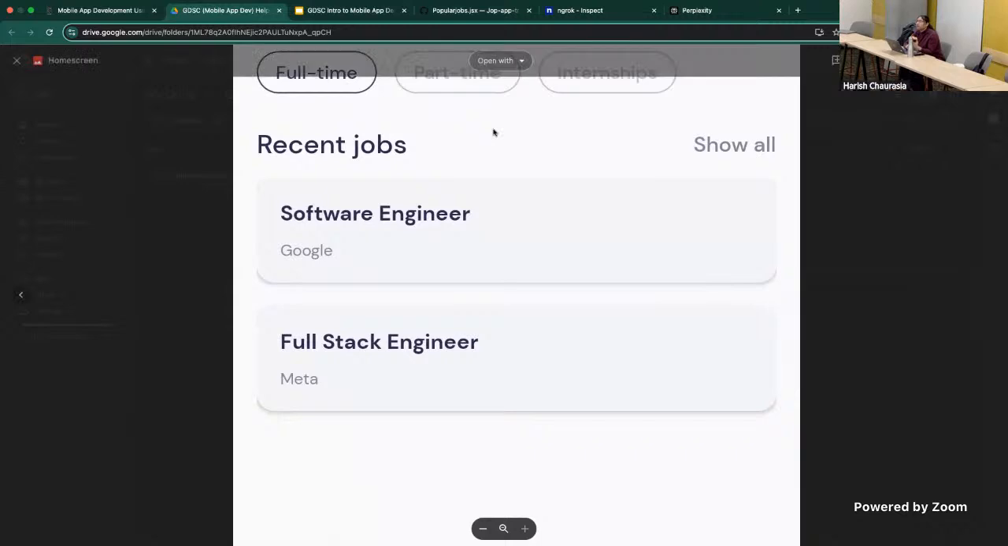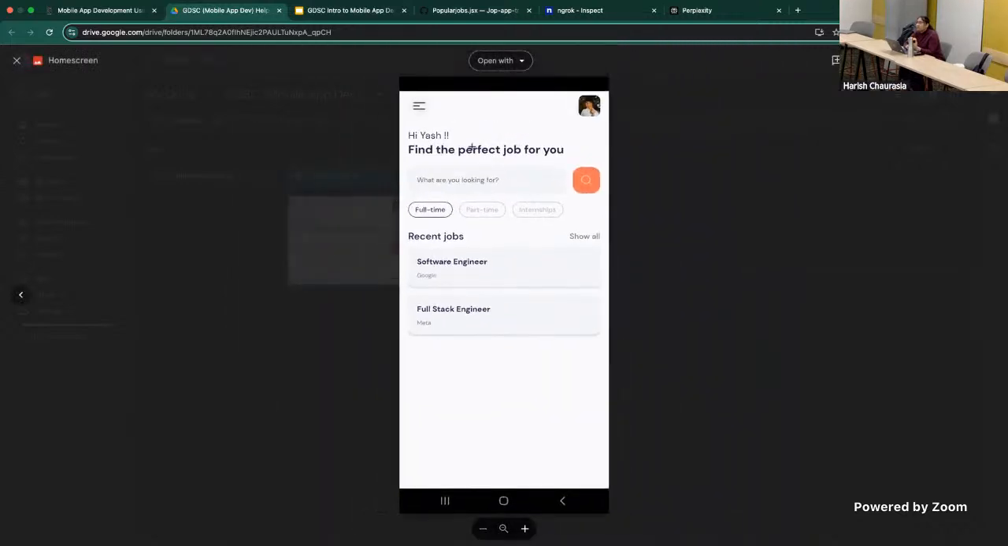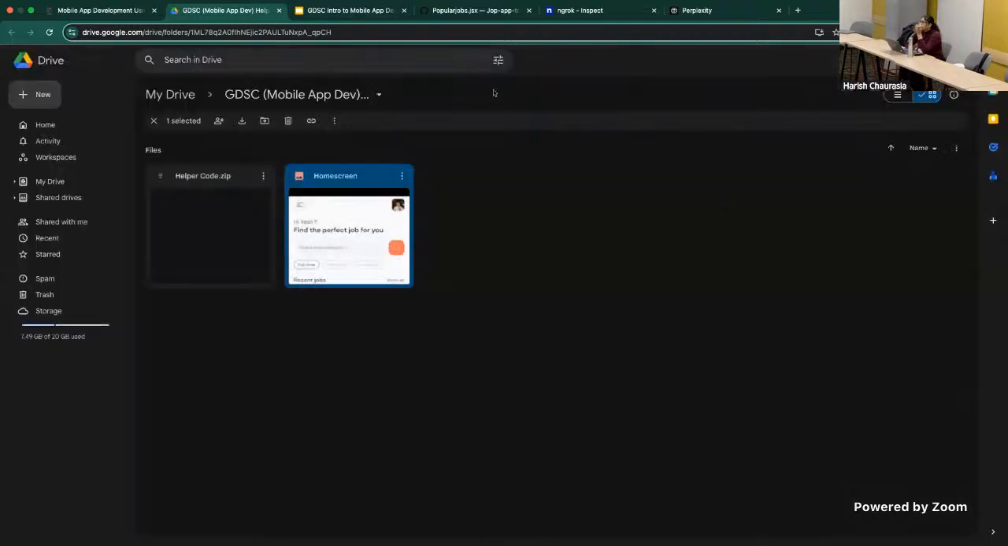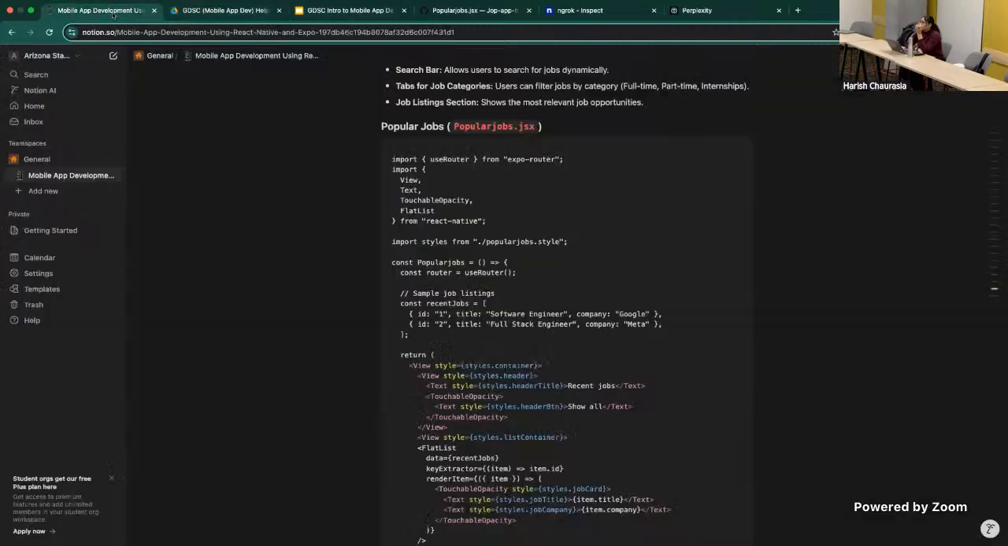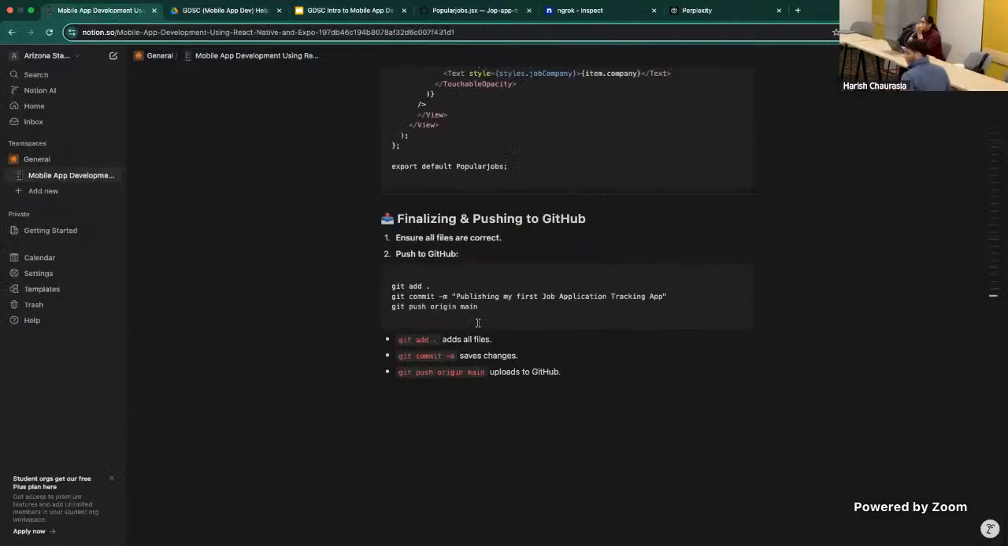So it will show your name up on the top, with a greeting, and then you will be seeing the perfect jobs. And then you can click on full-time, part-time, internships, and it will show you the recent jobs that you applied to. Now, the very basic functionality that we can implement in this is you can have some API calls, and then you can dynamically fetch the data and see what jobs you actually applied to, and they will all show up in your personal job tracking app.